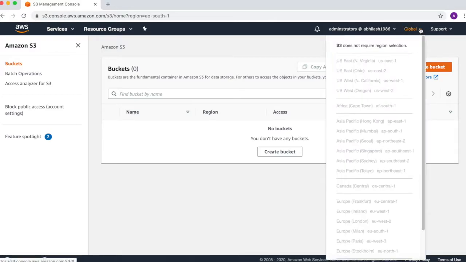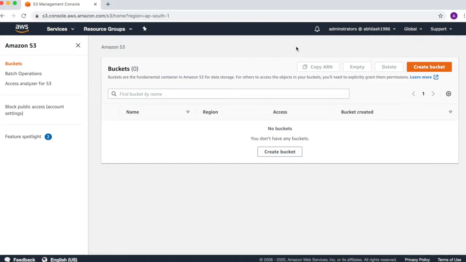But one thing to notice is, you see here, it says S3 does not require any region selection. We do not have any region mapped to it as of now, but a bucket would be created within a region. And which region you are going to choose, which makes the most sense to you, which is closer to you. So the region selection is a must for a bucket. So let's first create a bucket.